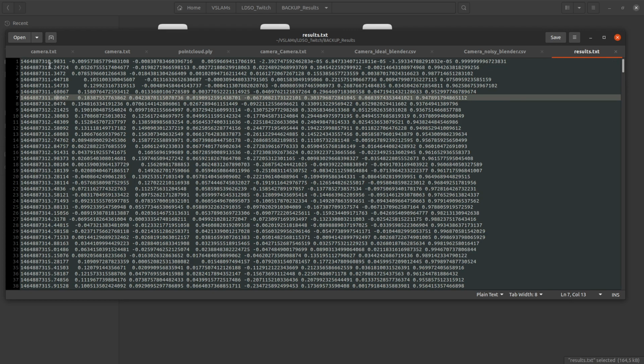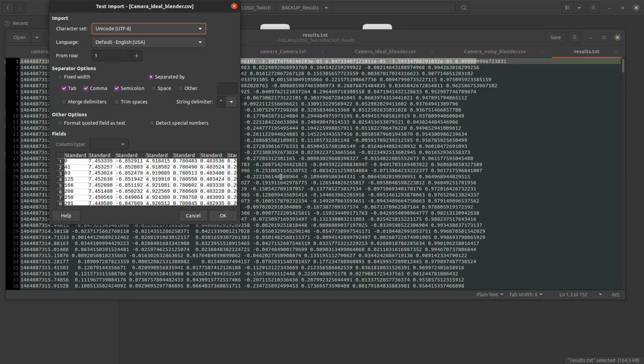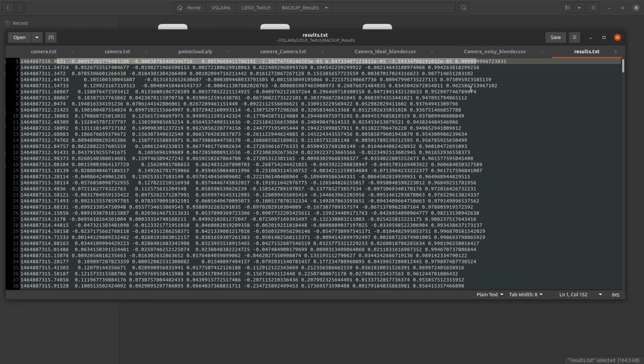Okay, the question is, what kind of format does this represent here? Is it really the translation and the quaternion? Then for the quaternion, is it the W, X, Y, Z, or is it X, Y, Z, W? We need to verify that.